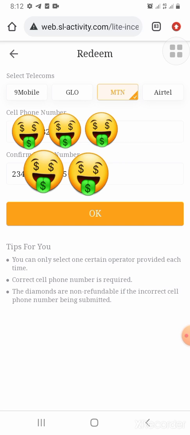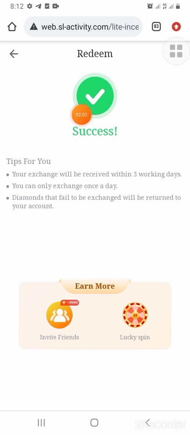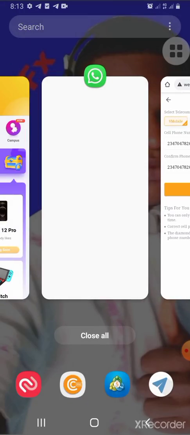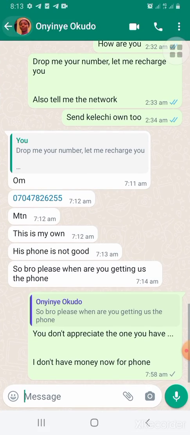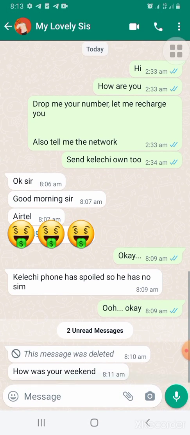I'll just click on OK, and success. This money has been withdrawn to the account number. I withdrew 300 naira to that boy's phone number right now. So let me withdraw for my other sister too. That's how I do these things. I don't use it for myself. I just do it for my younger ones.